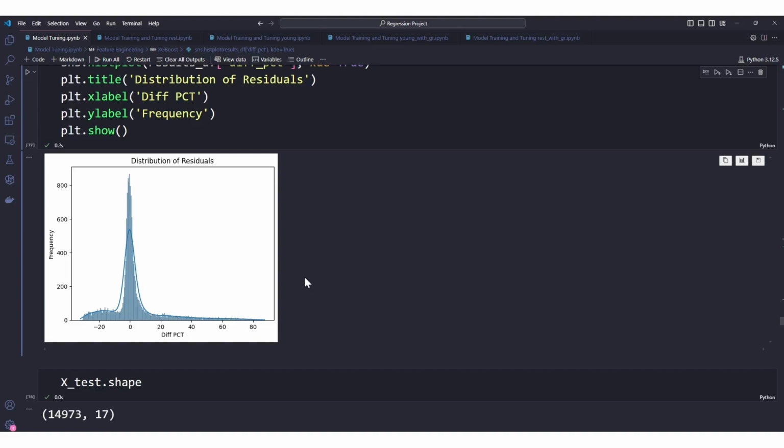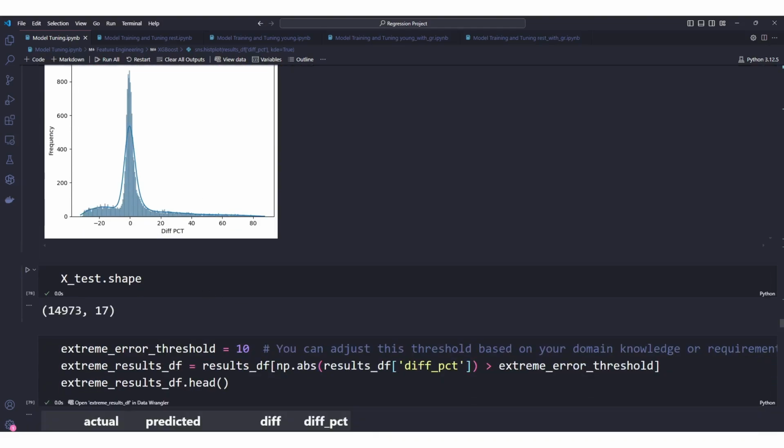So for that, we will have to analyze the error values based on a threshold. At the moment we have a total of 14,973 rows. Suppose we consider the error threshold, or the diff percentage, as 10%. This means that we will capture all the predicted values that are 10% more than the actual values.